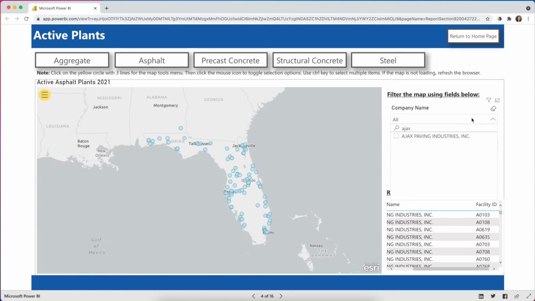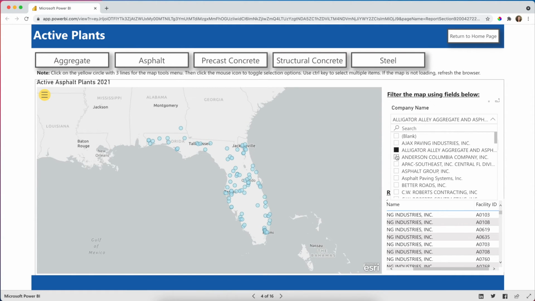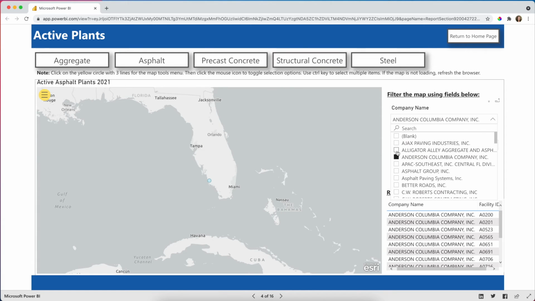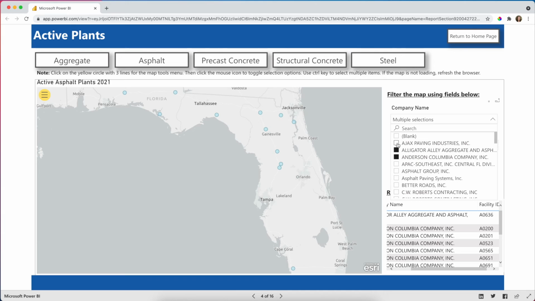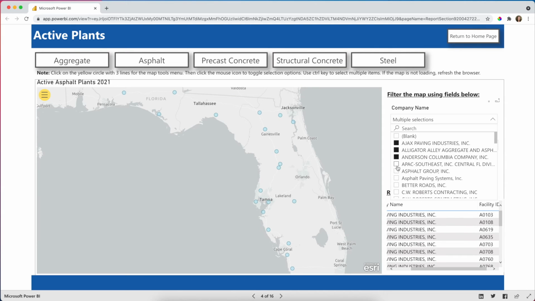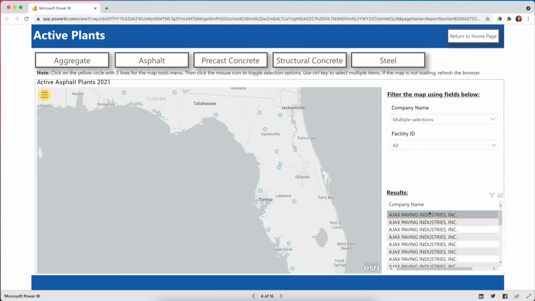If you'd like to select more than one, you can. I'm going to reset that, and I'll select more than one by pressing Control. There we go. And so I can select more than one, and obviously my results table down here is updating. My map is updating in that way. So I'm going to erase.